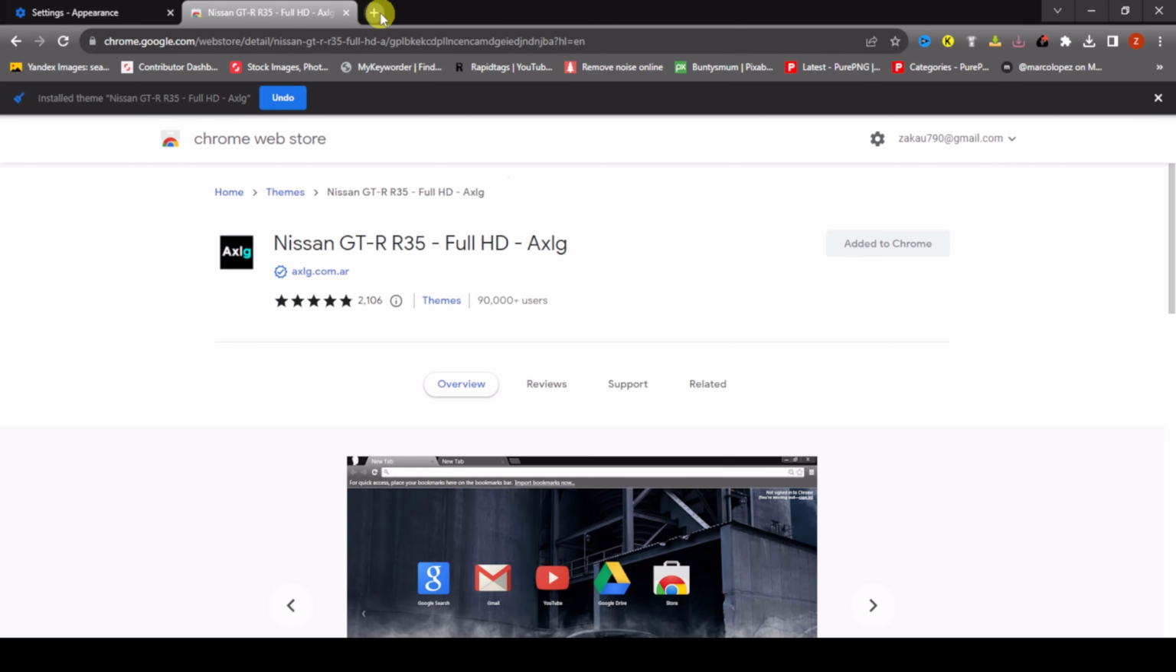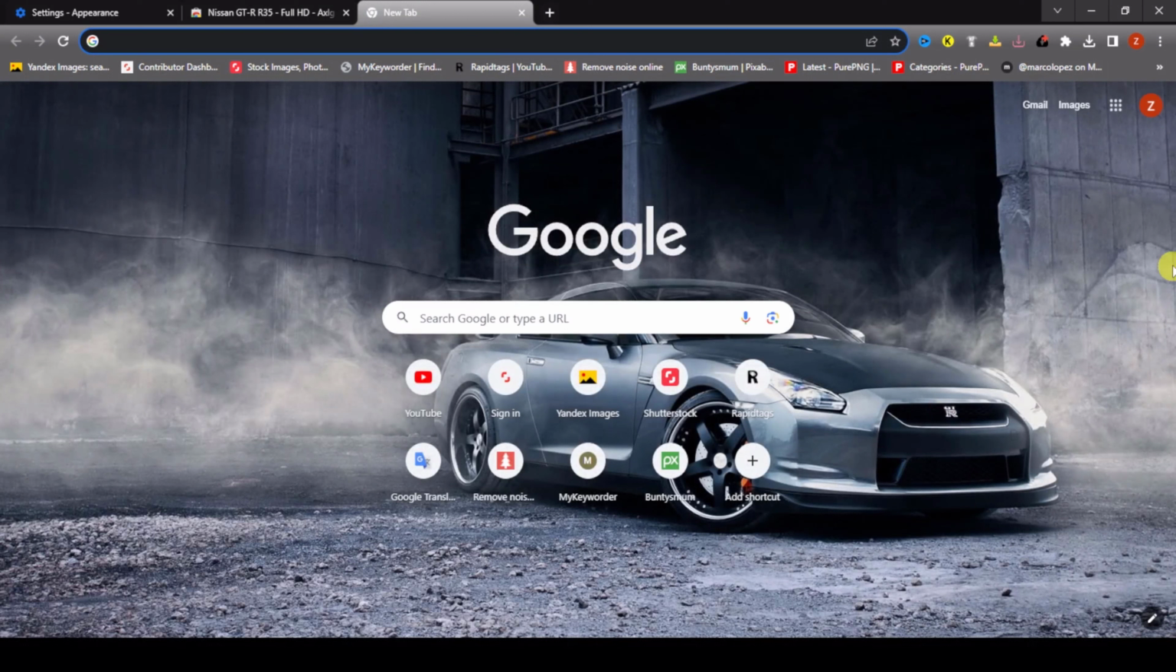Select New tab. Then this method is very easy to change Chrome browser in any computer, laptop, tablet, mobile. Then select change another wallpaper.